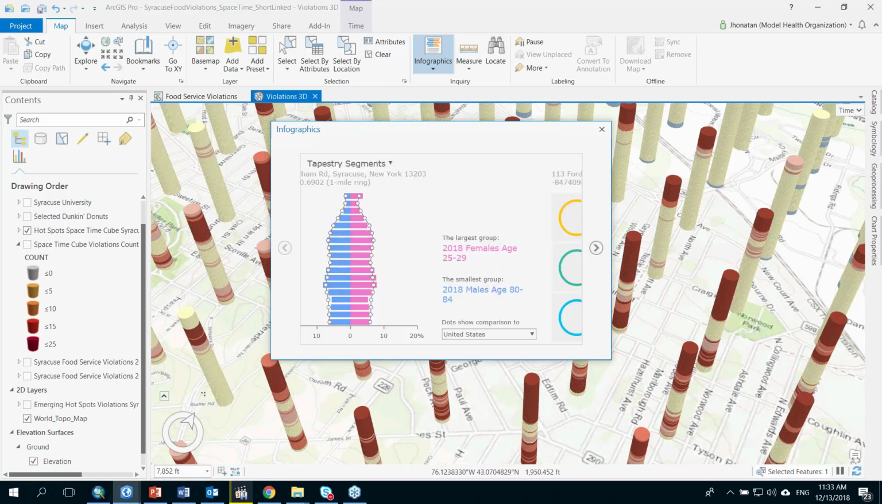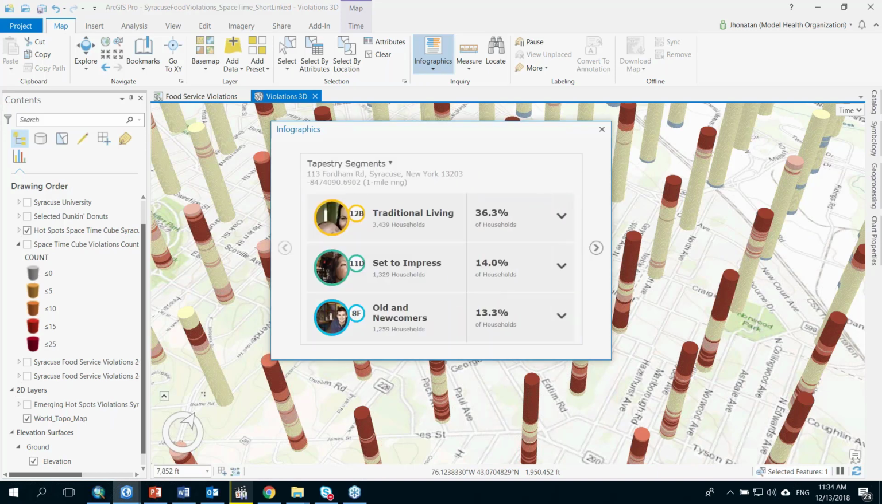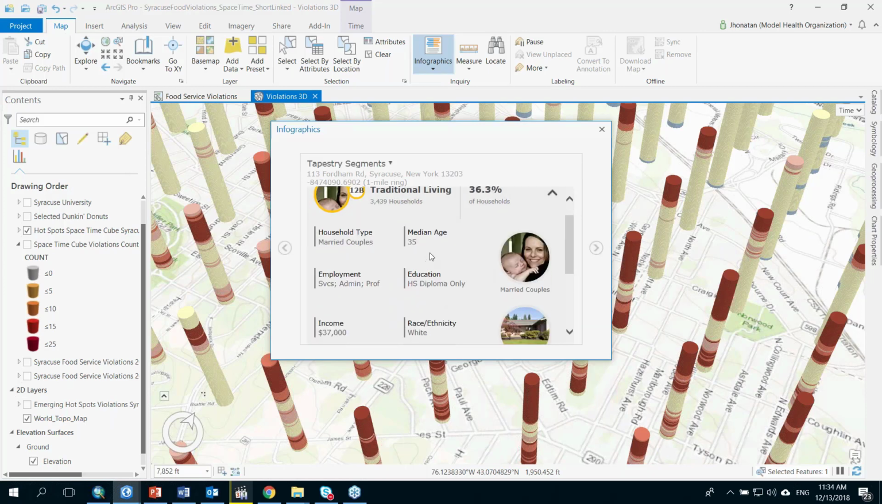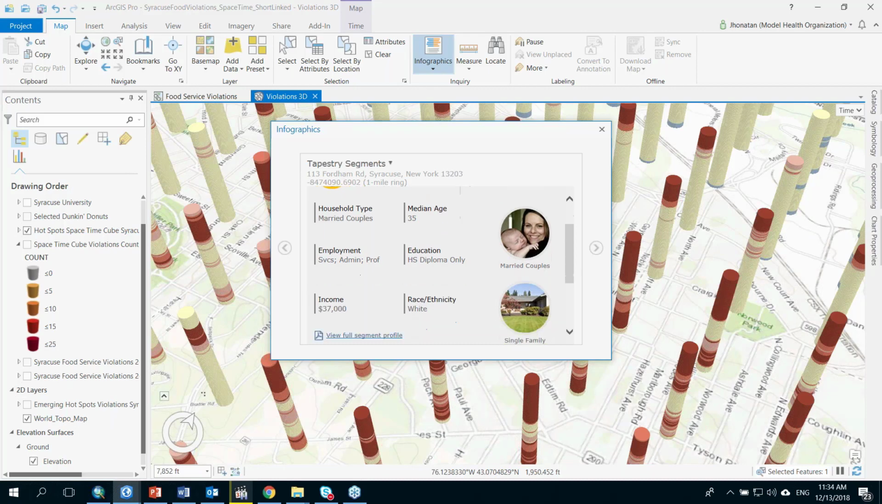Also, we have access to a comprehensive report containing our Tapestry Segmentation data, where you can see specific characteristics and behaviors of the people in this area. This is clearly part of the power of WebGIS. Hopefully, this demonstration helped you to understand how GIS and spatial analysis can help you to solve health-related problems.